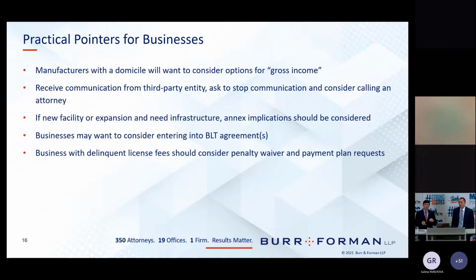But whether they're formal or informal, i.e. a handshake or an email, that type of stuff, they're preserved for the existing ones. And then under H2, the taxing jurisdictions are allowed to, again, they're not required to, enter into a business license tax agreement with a business going forward. And again, those can be formal or informal.